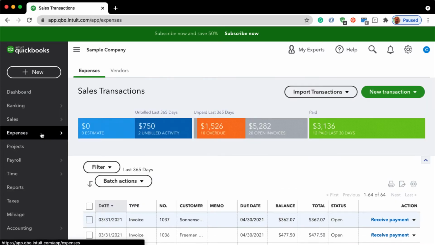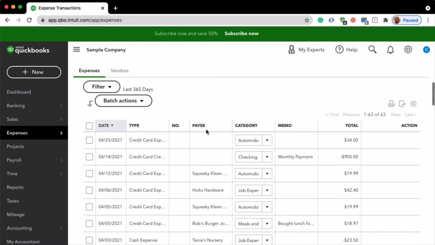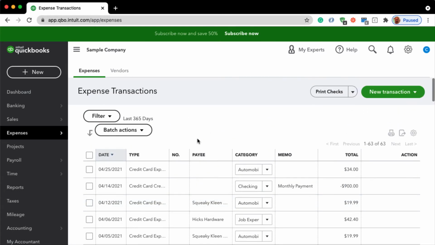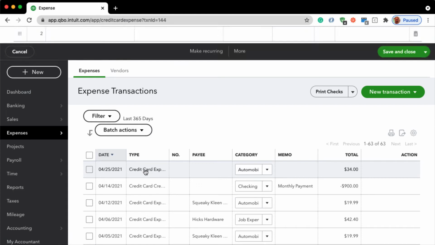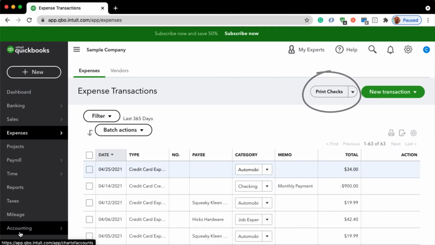Click Expenses in the left navigation bar, then Expenses to see a list of recent expense transactions, which, like the other centers, can easily be filtered. Click a transaction in the list to open the transaction. The types of transactions that can be entered from here are bills, expenses, checks, purchase orders, vendor credits, and pay down credit card. You can also print checks from this screen.